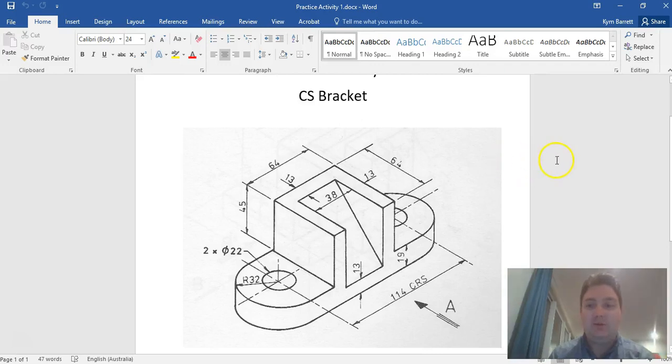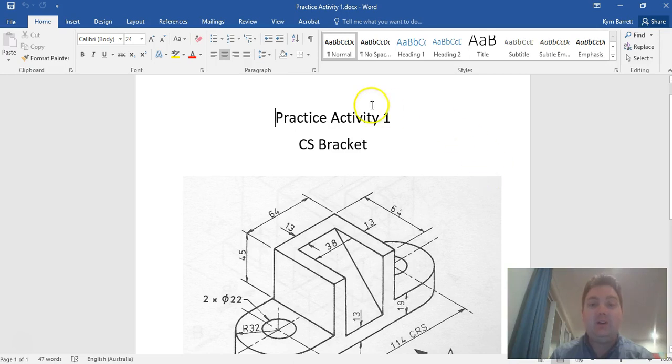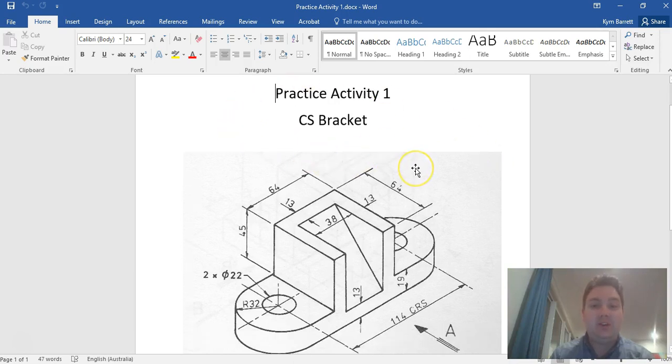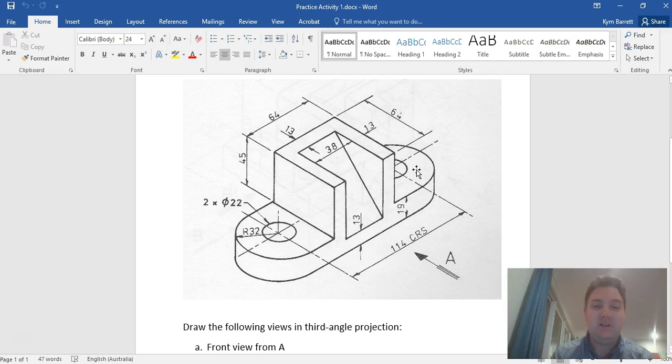Hello, welcome everyone. Today I'm going to model practice activity number 1, which is called CS bracket. Now you'll notice that this bracket looks quite complicated, and in fact it's relatively easy to model, even though we'll be using a lot of different techniques. I'm going to be modeling it in Fusion 360, which is the computer-aided design or CAD package that we've decided to use in our class.